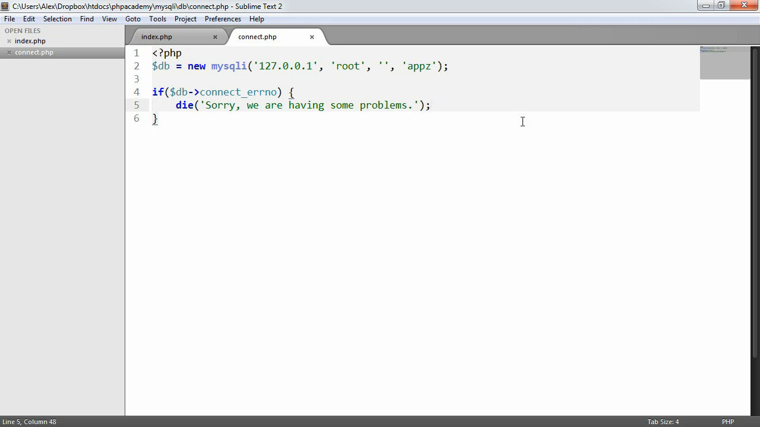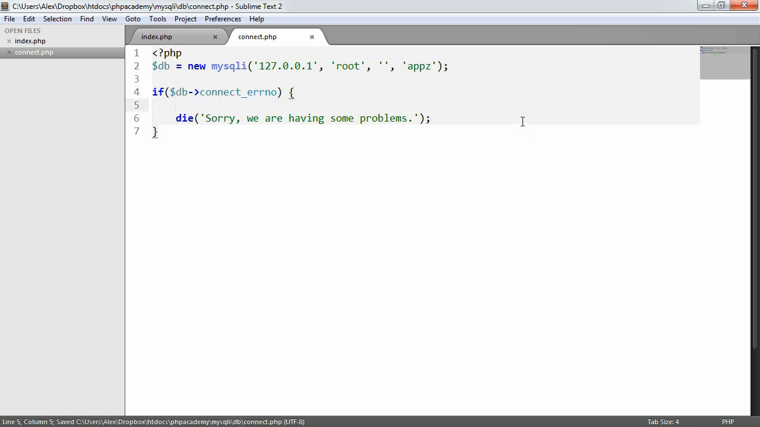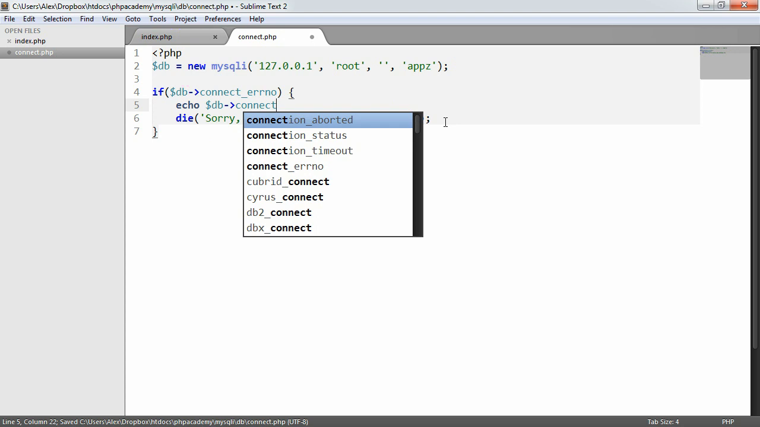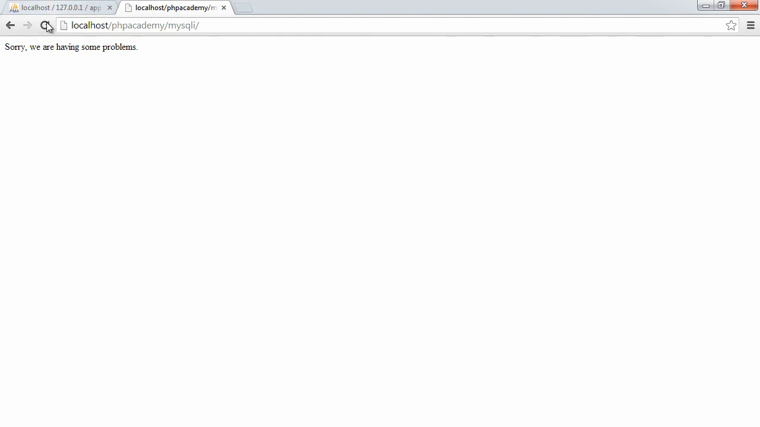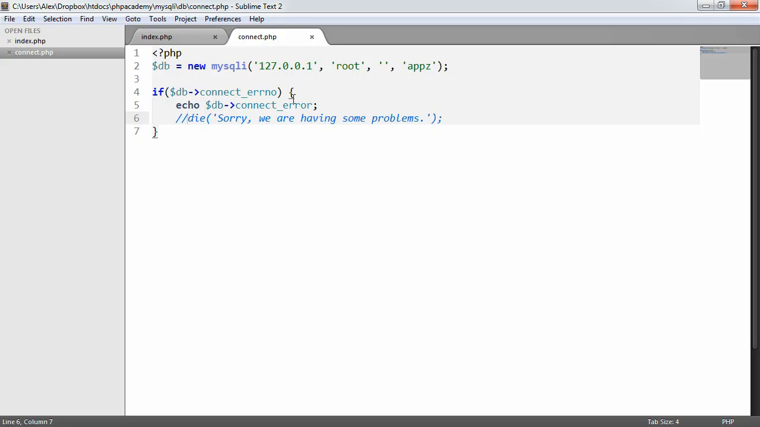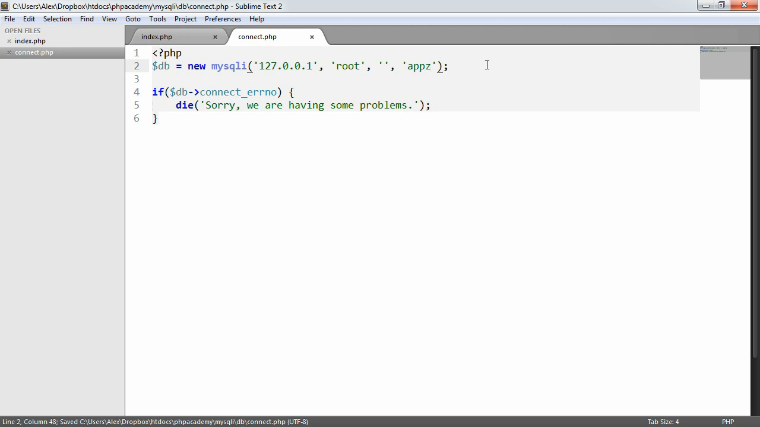If you needed to, perhaps for debugging purposes, specifically output an error, you could do db connect error, which will give you the specific error in a more friendly way. So in this case, let's just get rid of this for a moment. What we'll see is this. It says unknown database apps. So you could, of course, use this for debugging purposes if you want to. But for now, let's just go ahead and kill the page if this isn't successful.